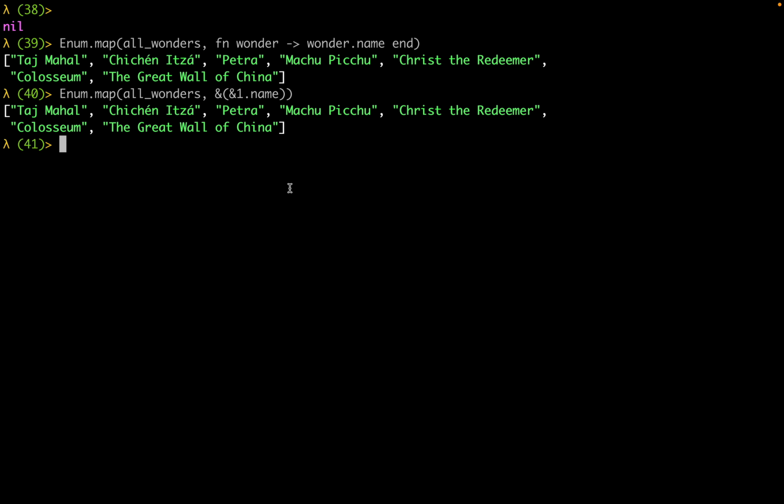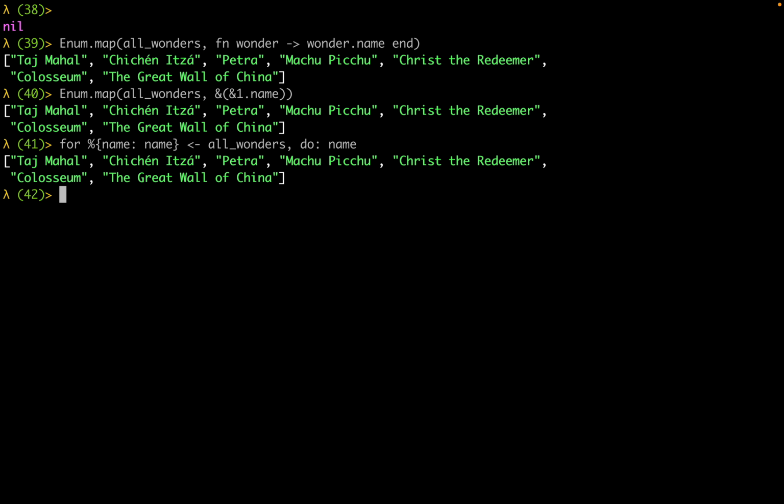Now for the last part of this video, I wanted to show you the for comprehensions inside Elixir. We can get the exact same output by using the for comprehension. So we can say for, and here we can say that for each iteration, we simply want to pattern match, and we want to extract the name inside a variable called name, and we want to extract this from our list of all of the wonders. And for each iteration, I simply want to return back the name of the wonder, and that's it. We get back the exact same result.